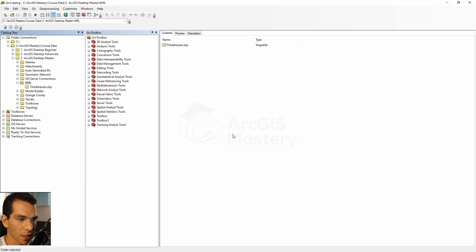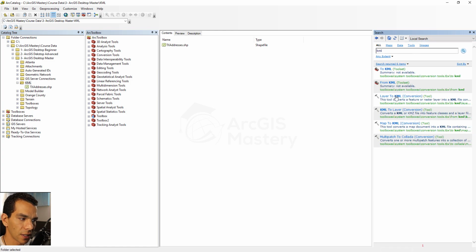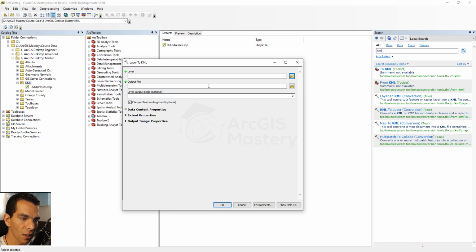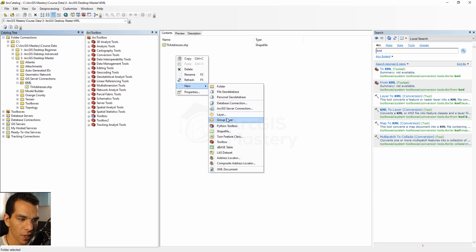When we open our catalog in our KML folder, let's open the search window and search for KML. You will find that we have tools for Layer to KML, KML to Layer, and Map to KML. Let's start with KML to Layer. This one takes a layer type, not a shapefile and not a feature class. So let's close it. Here we have the address shapefile we used to make the address locator before. Let's create a new layer.